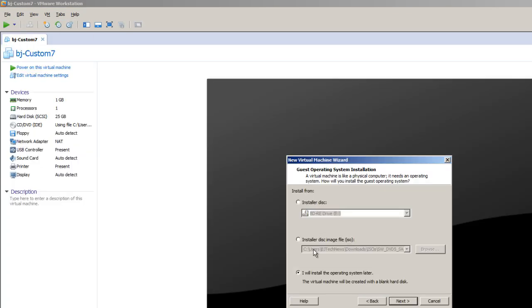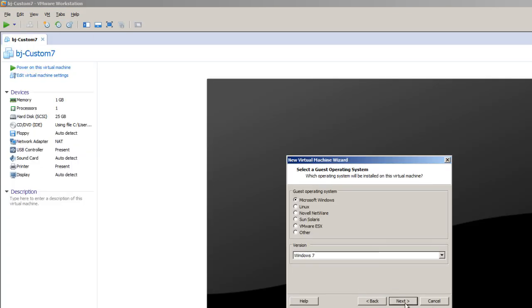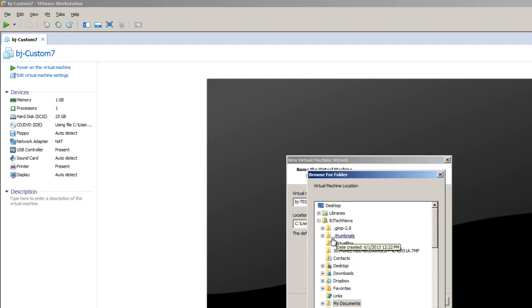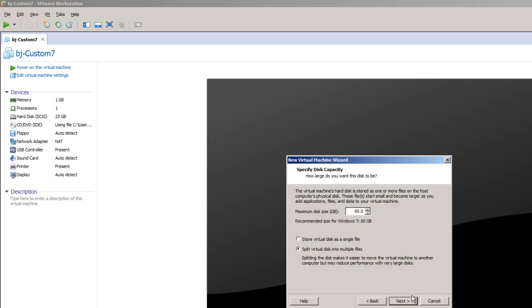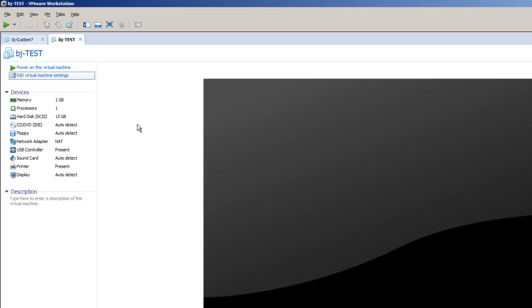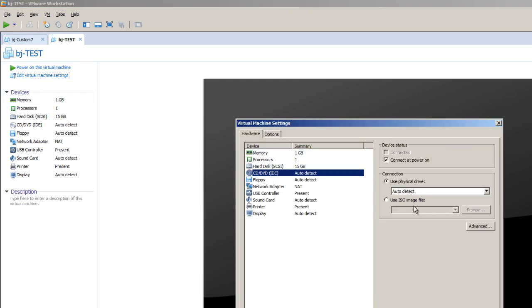I'm going to go to File, New Virtual Machine. I'm going to create a new virtual machine, Windows 7. Let's call it BJ Test. Let's browse, and I'm going to drop it right here. Hit next. I'm going to give it only 15 gigs. Hit next. Hit finish. I'm going to edit my virtual machine, and I'm going to boot it from the ISO that we have.